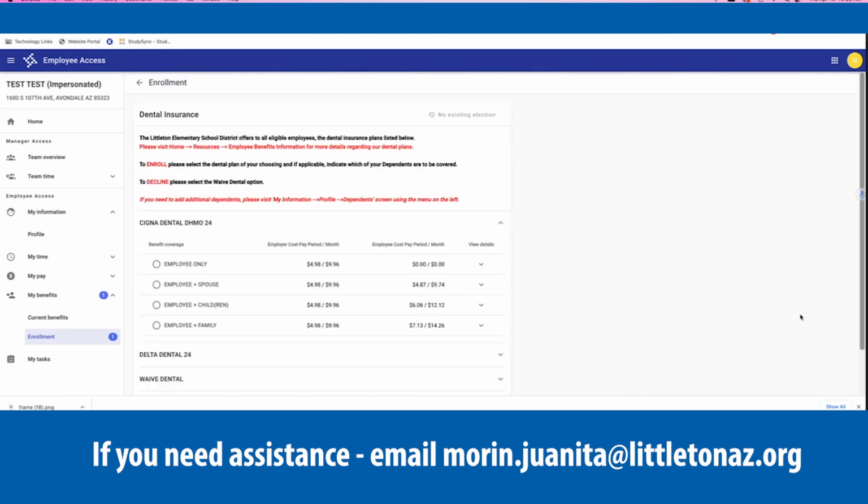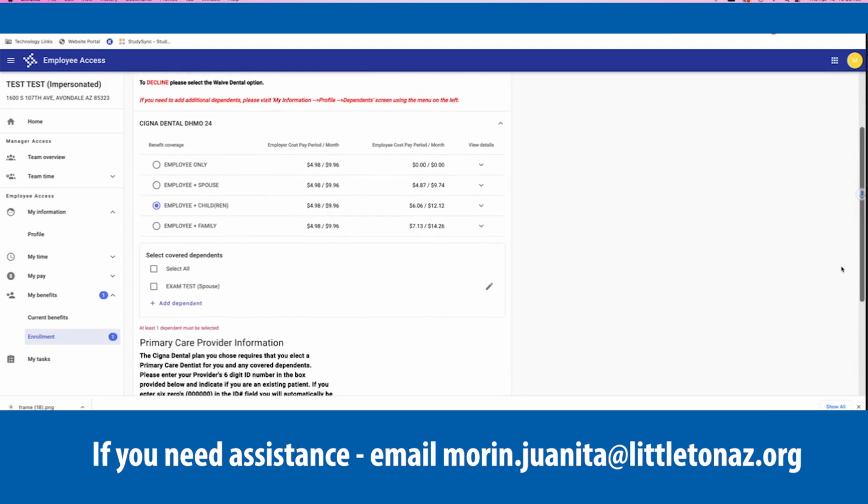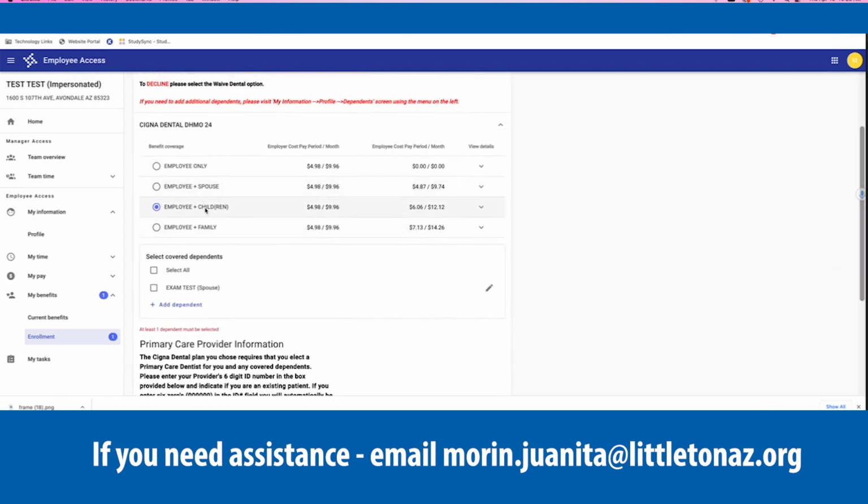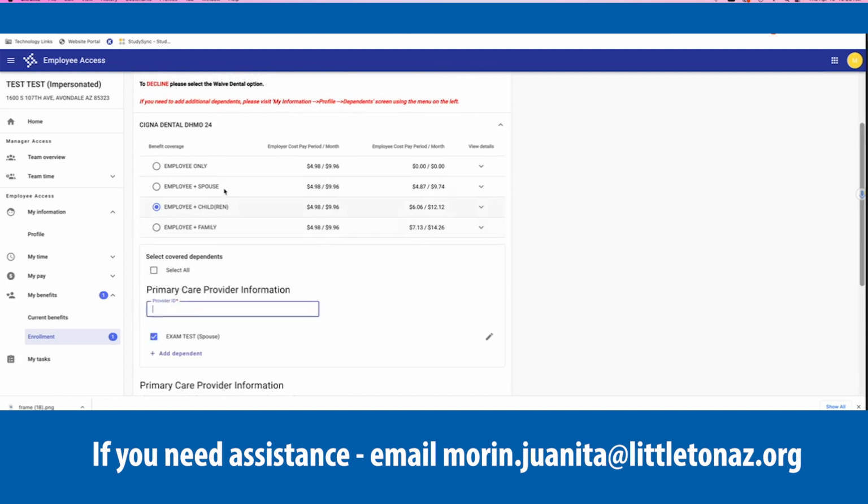Your next one is your dental. Once again, on the dental, if you currently have this plan and you wish to see what current election you have, you will have the button up here at the top that says View Existing Election. Make your election. If you are electing with dependents, you want to make sure that your dependents are toggled down here. For the Cigna plan, you will need to indicate a provider number. If you do not have a current dentist, you can just enter the 6 zeros.